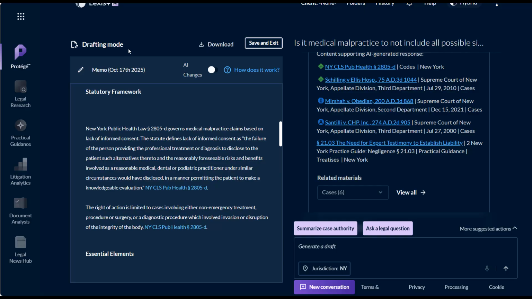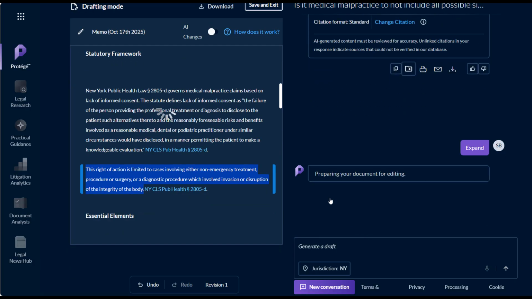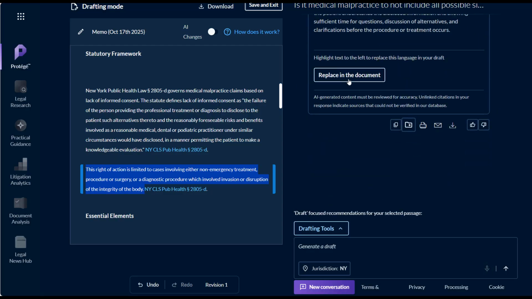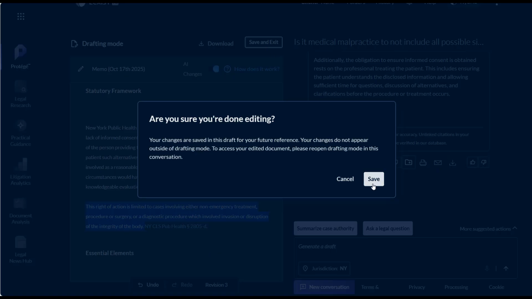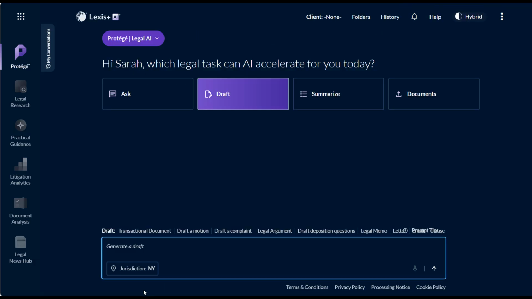The memo opens in draft mode, which allows you to modify the draft just as you would a Word document. You can also highlight text, then use the drafting tools to refine the memo. Here, you can simplify, condense, expand, or redraft the text entirely. If you prefer the newly generated text, simply click to replace the text within the draft. Once you have made all necessary revisions, you can download the memo to Word, or you can click Save and Exit. You can return to the memo by clicking on Open in Drafting Mode.